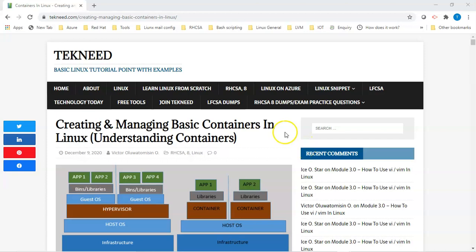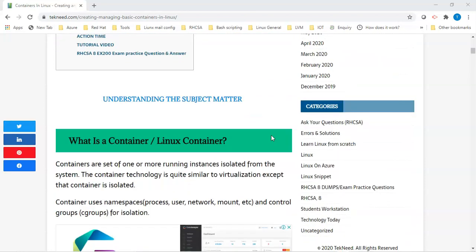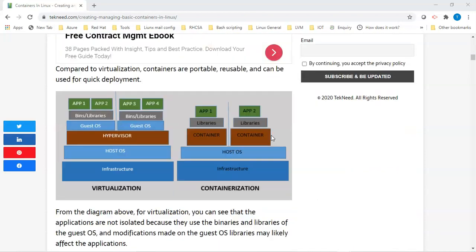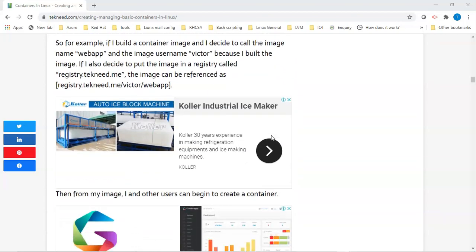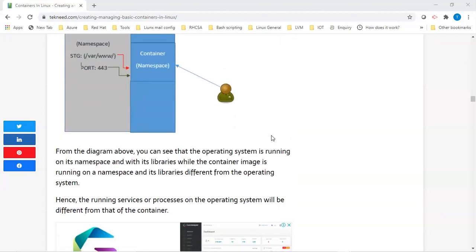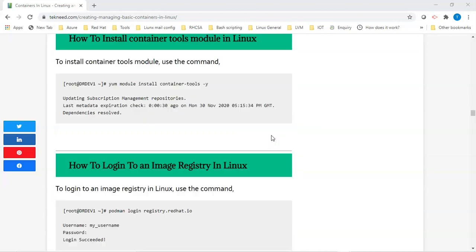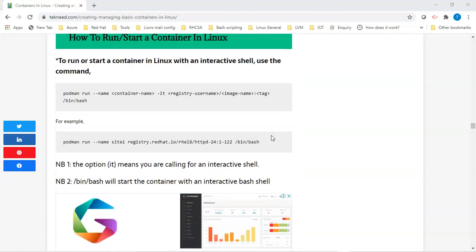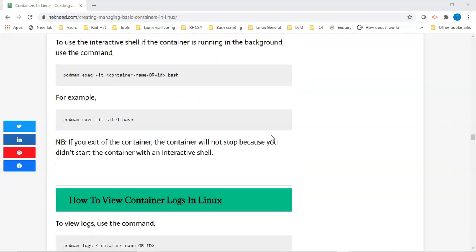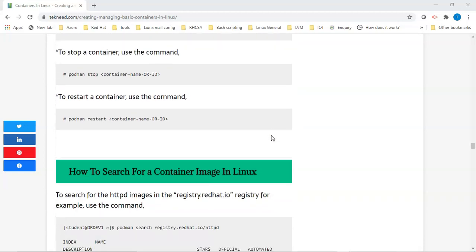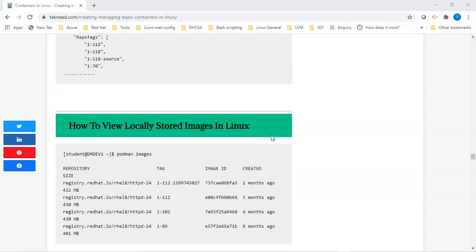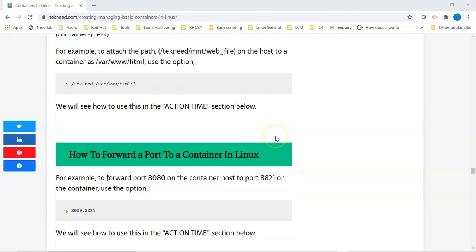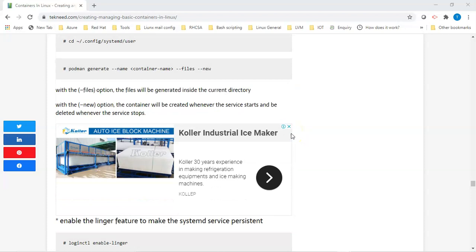Hi everyone, welcome to the third section of this video. In the first section, we've looked at what a container is. We've looked at the container image, the registry, the format of an image, namespace, seccomp, and SELinux, and how containers leverage SELinux as one of the key components of the operating system to work with.